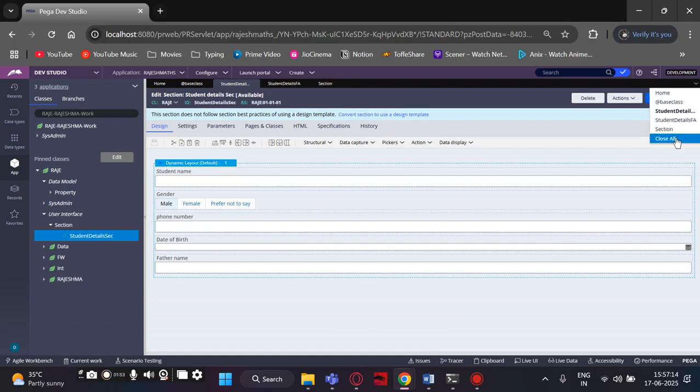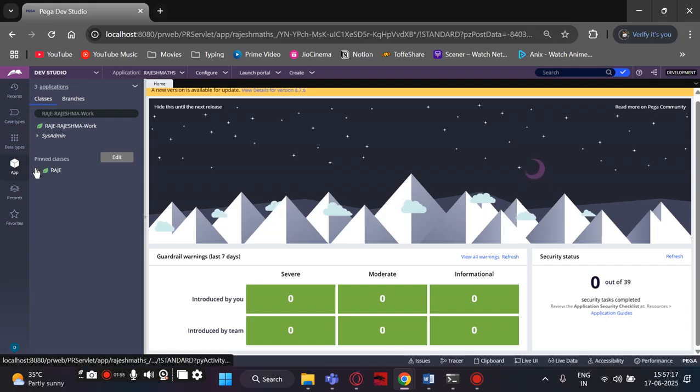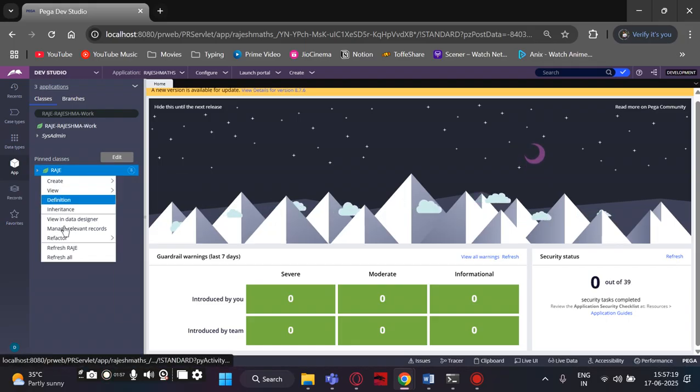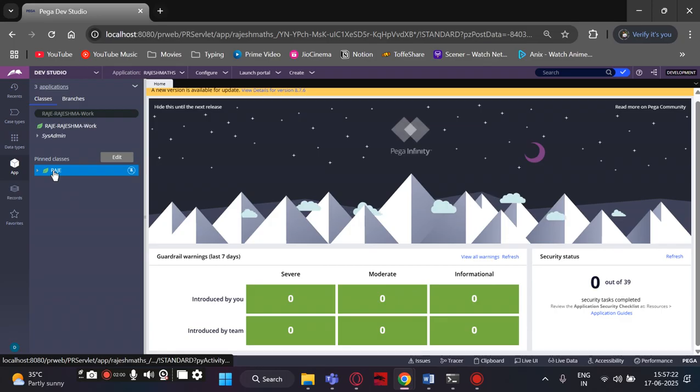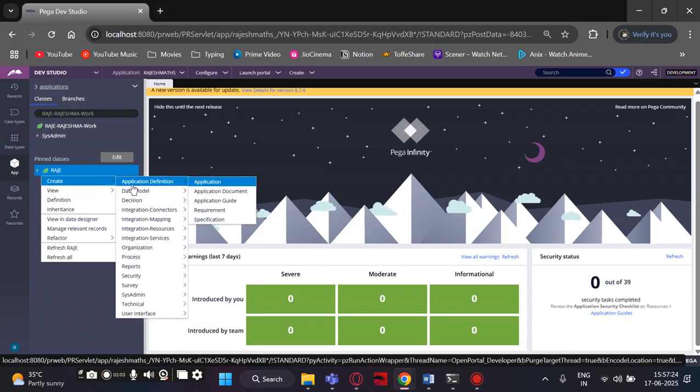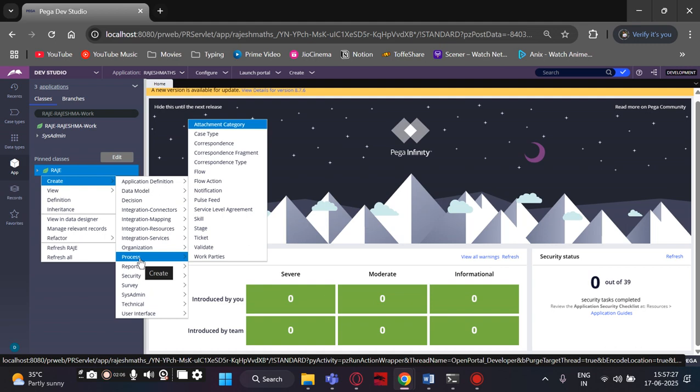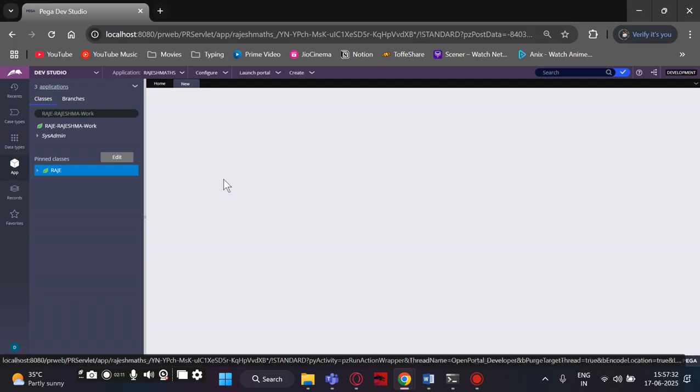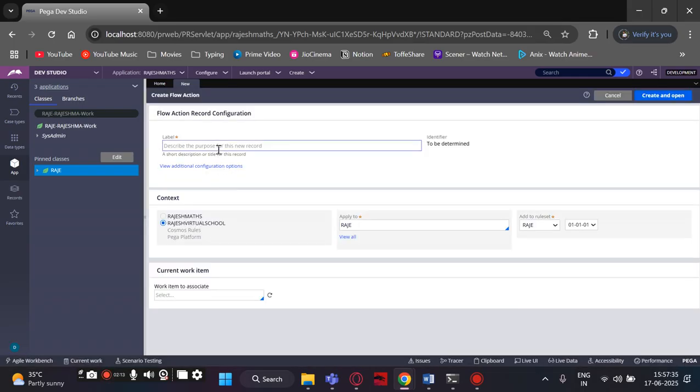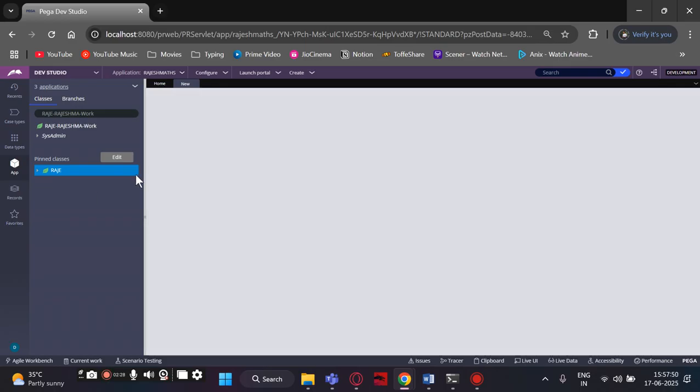Close all. I'm refreshing. Refresh all. Right click on here and create. Flow action is in the process category. So flow action. Take the screenshot if you want. What is my flow action? Student details flow action. It is part of the framework application. Done. Create and open.